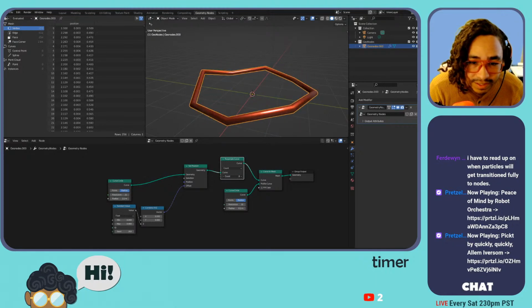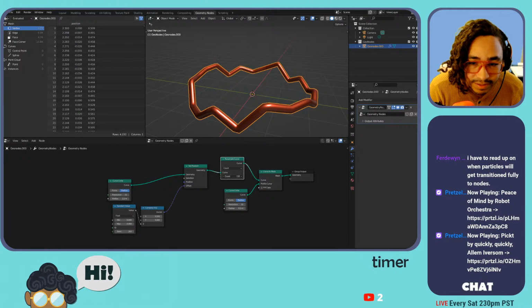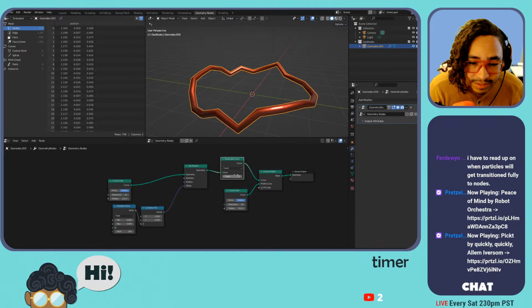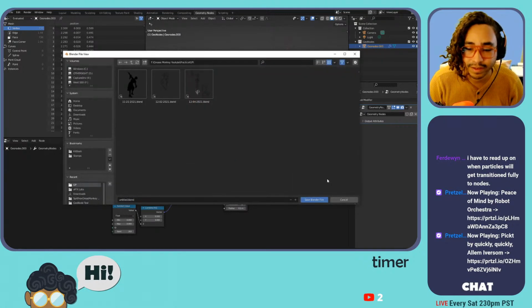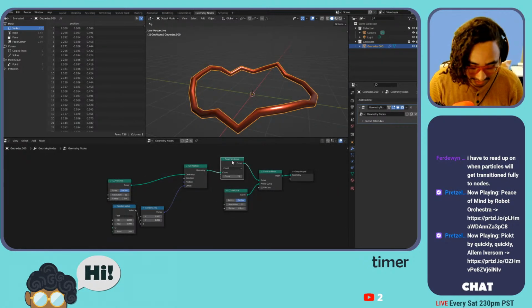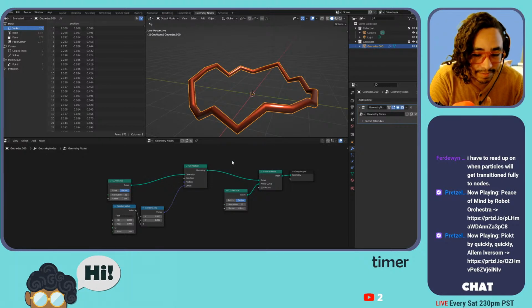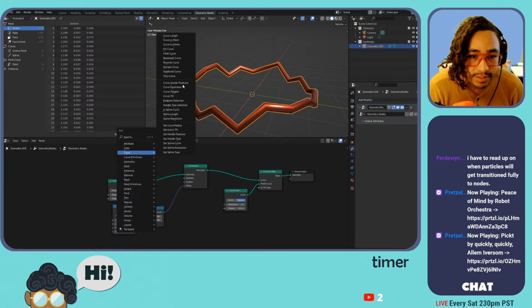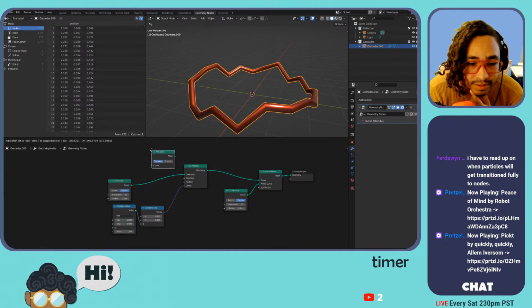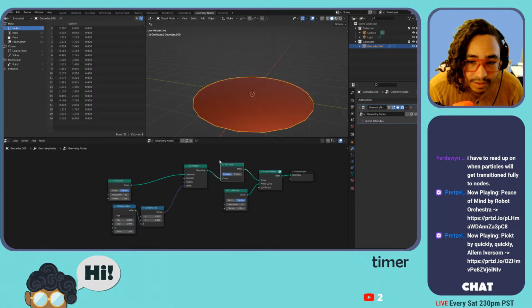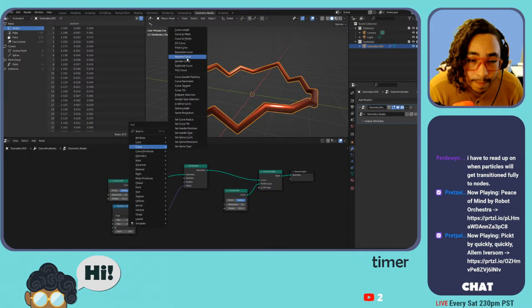Is it actually? I guess it makes the corners less jagged. I'm not sure actually. Oh man. Let's see what else we got here. Fill curve. Nope.